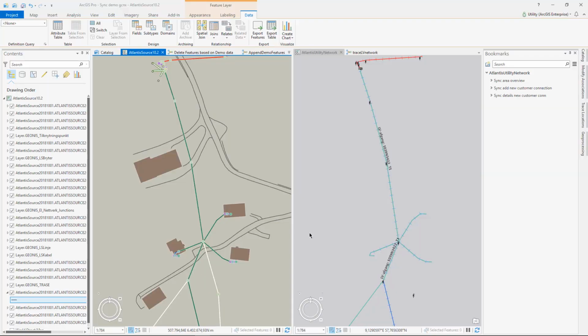This is a demo of synchronizing data to the utility network using the Similix Utility Network Migration Suite. The synchronization takes changes from an existing ArcGIS geodatabase and migrates them to the ArcGIS Utility Network. First, let's take a look at the setup.